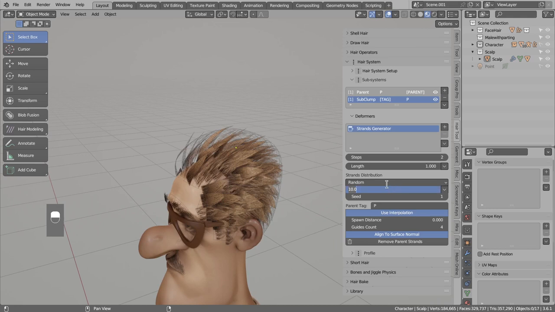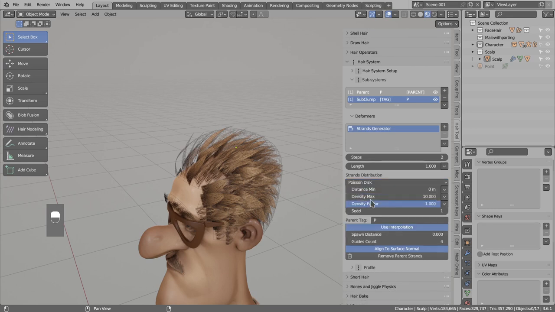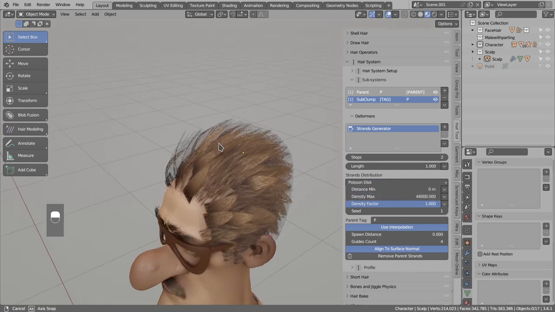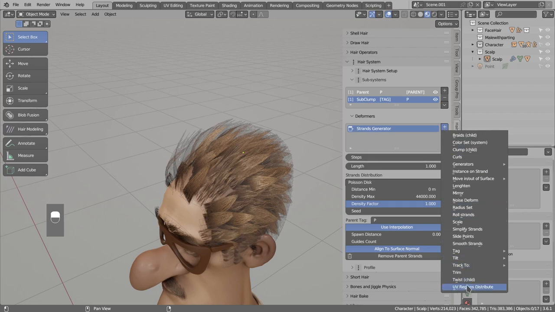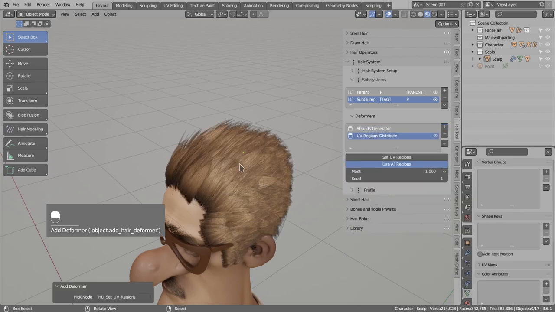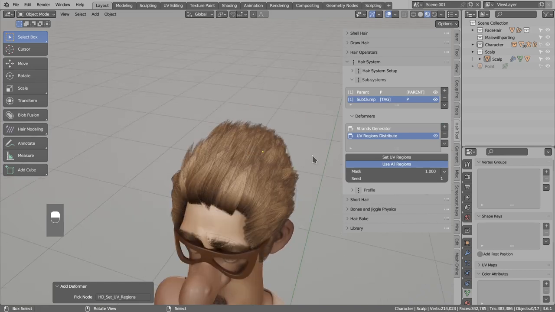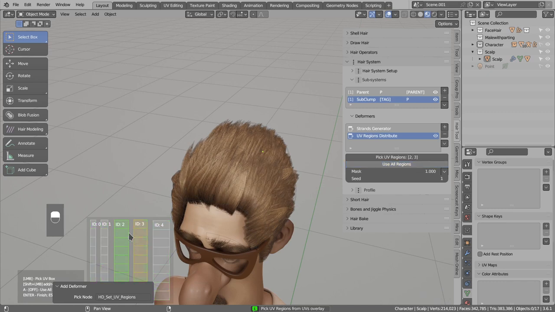Let's bump up density. This time I want even higher density, but let's switch to Poisson disk sampling. Let's bump up density to 40,000, and still we do not see the strands. It is because they have no UV, so they are not generated. I just have to add the UV region set, and now they are set. When we are on the UV region, I will manually pick the regions I want to use. So click on this button, and in my case I want to pick those two UV regions.